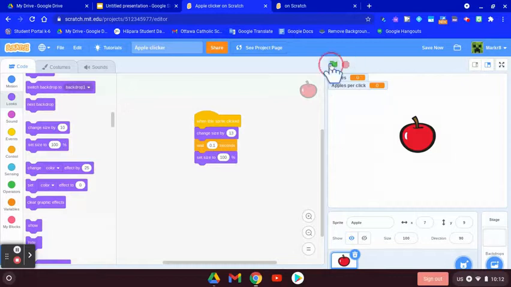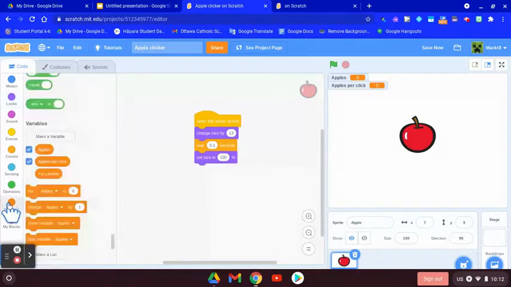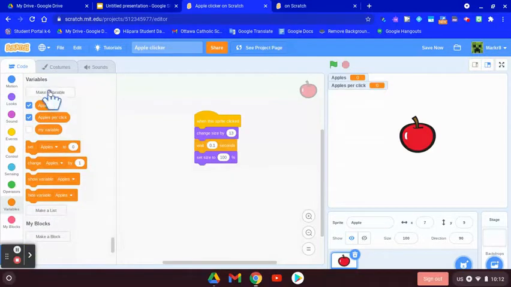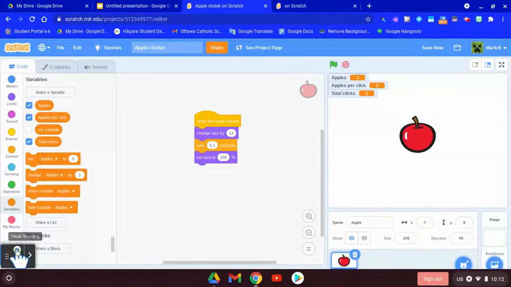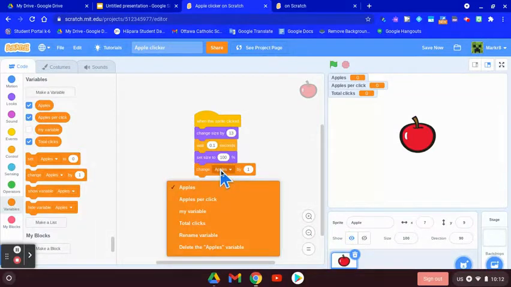Then, when you start your game, if you click it, it will go big for a second. That's just so you know that it's working when you click it. Next, you're going to go down and make another variable and call it Total Clicks. Once you've done that, drag over the Change Apples by 1, click on where it says Apples, and change it to Total Clicks.